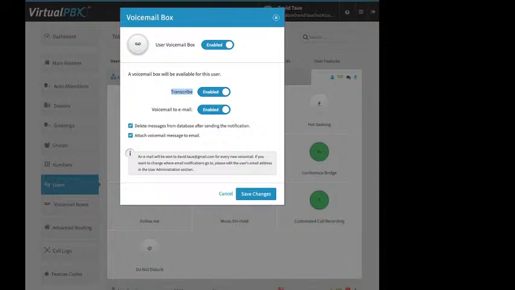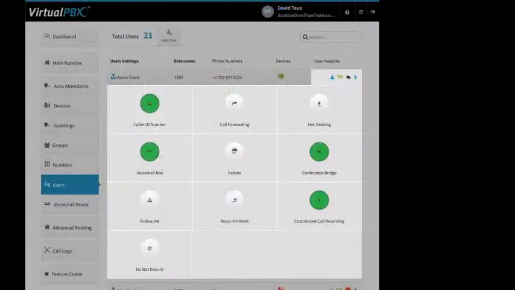Basically, it depends on how well it can parse what that person was saying, and then you would click on Save Changes if you made any changes.